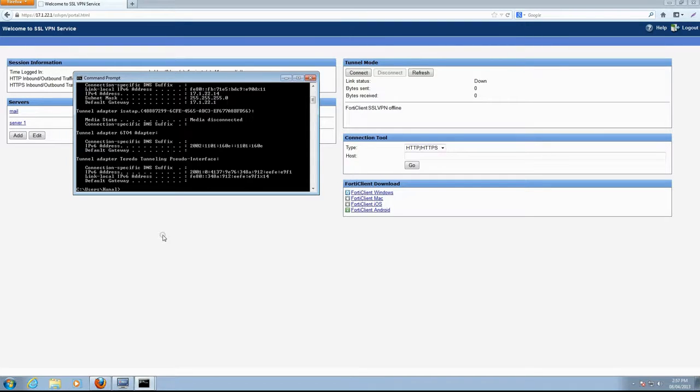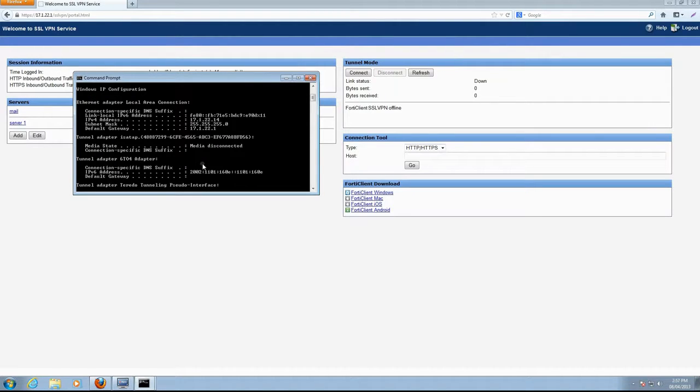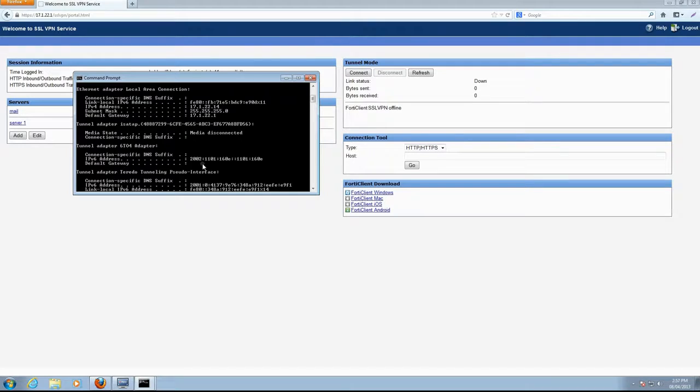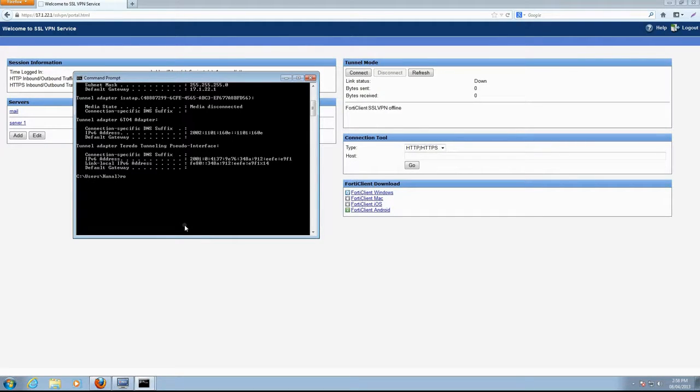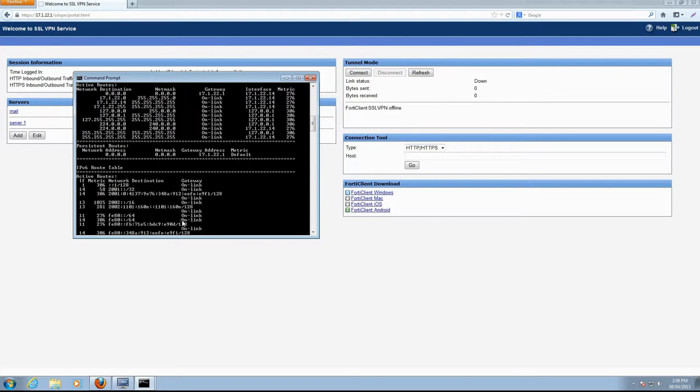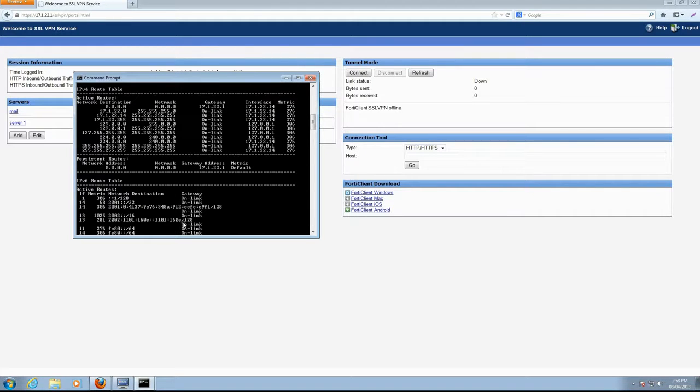Entering ipconfig, we see currently there is one address, and it's assigned to the local interface. Enter route print to check the routing table. There are no entries for the subnets in the internal work network. Let's now see what happens when we connect via tunnel mode.